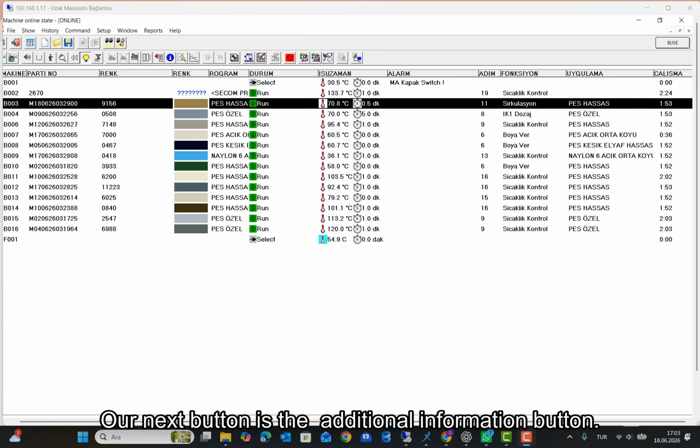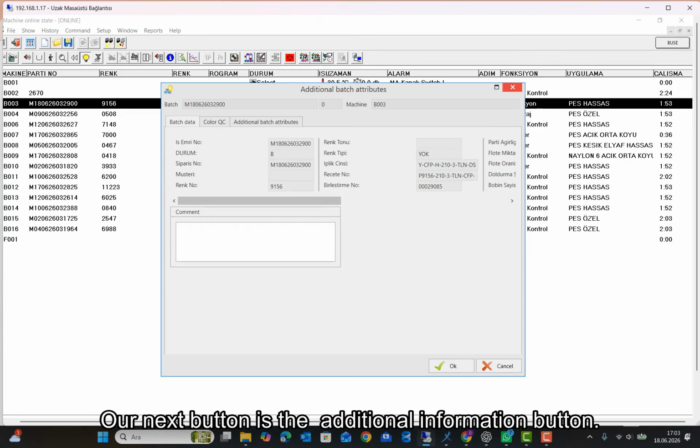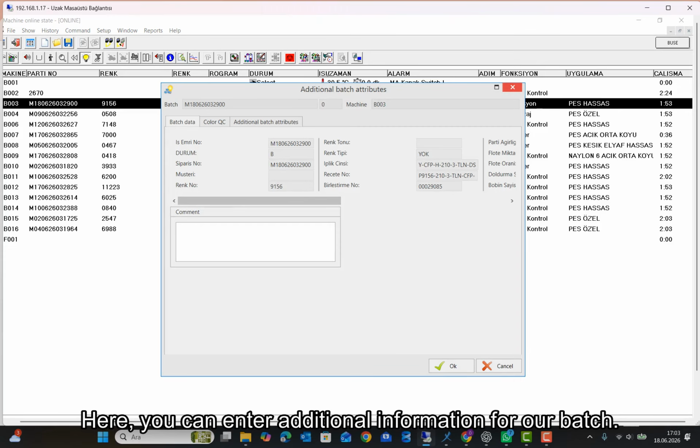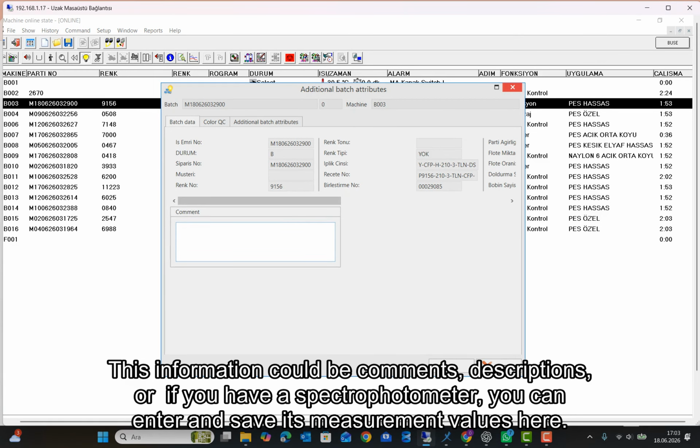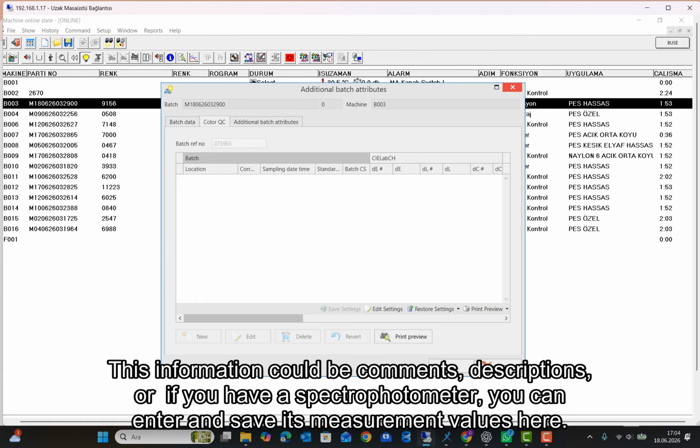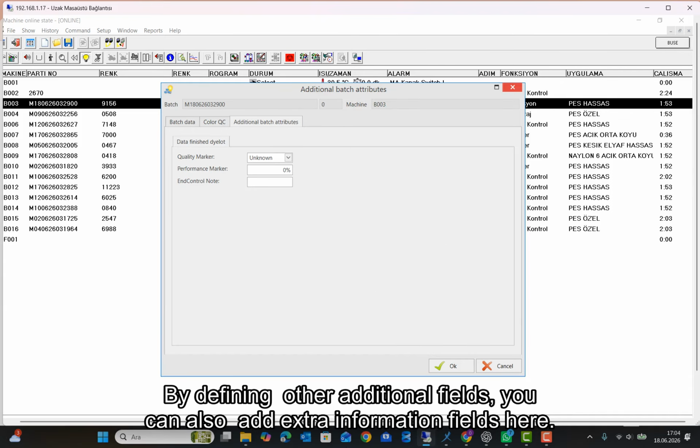Our next button is the Additional Information button. Here, you can enter additional information for our batch. This information could be comments, descriptions, or if you have a spectrophotometer, you can enter and save its measurement values here. By defining other additional fields, you can also add extra information fields here.